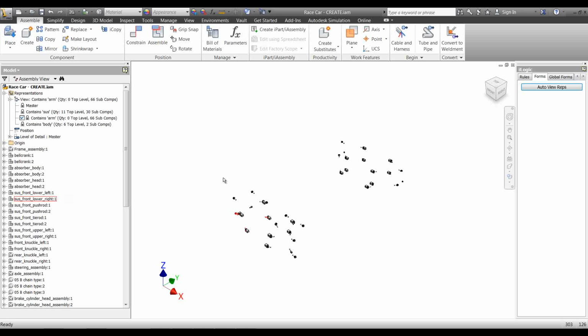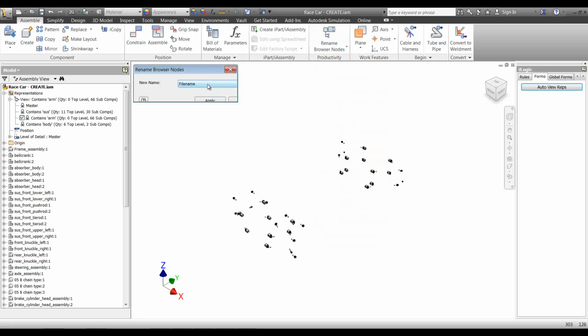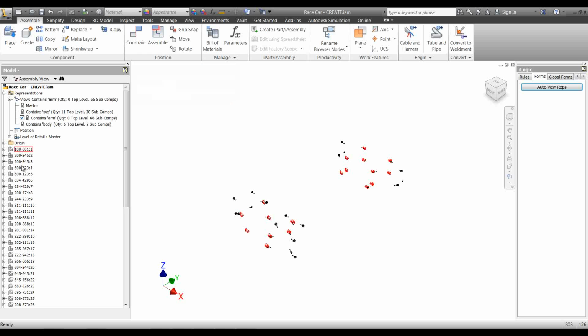So I happen to know that the part number iProperties for these parts contain numeric values instead of text values. So I'm actually going to use a very useful tool in the Assemble tab under the Productivity section here to rename the browser nodes. So if I click on that, I actually have the ability to rename these browser nodes from the default, which is the file name, to the part number iProperty. So if I click apply there, these are the same parts here, but they've just got different placeholders for them in the assembly. This is pulling out the part number iProperty itself from within these parts. So the iLogic code actually references these nodes. So if I use that tool to rename the browser nodes, I'll get different results with my automatic view representation creation.